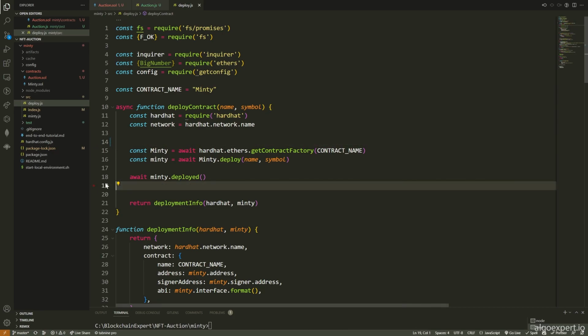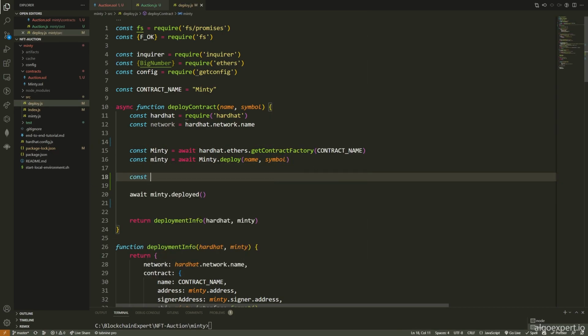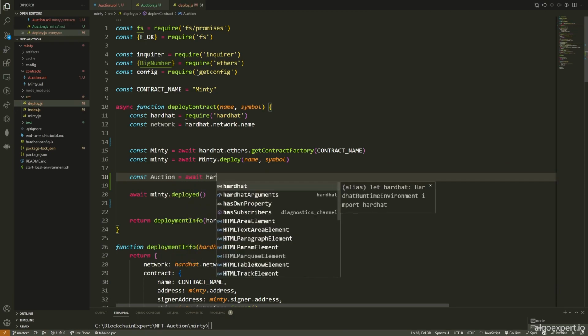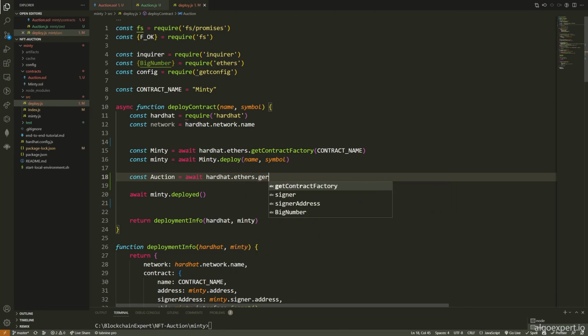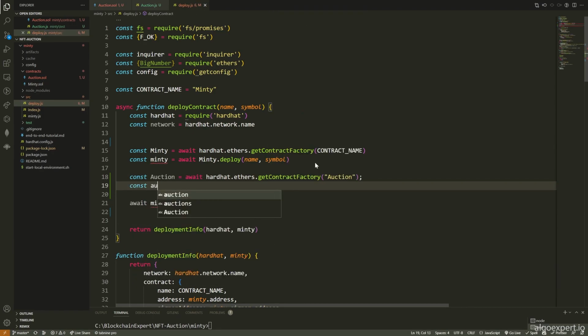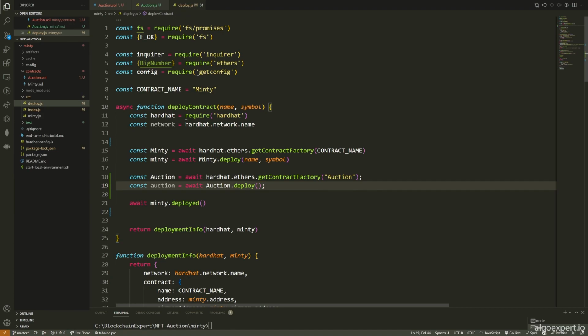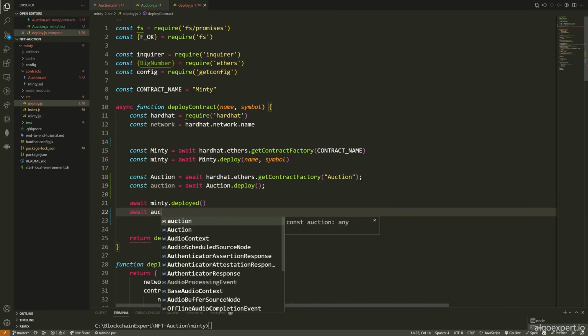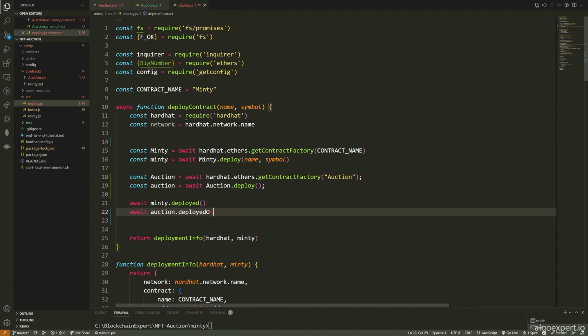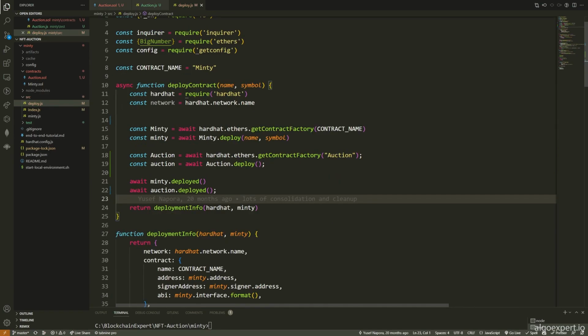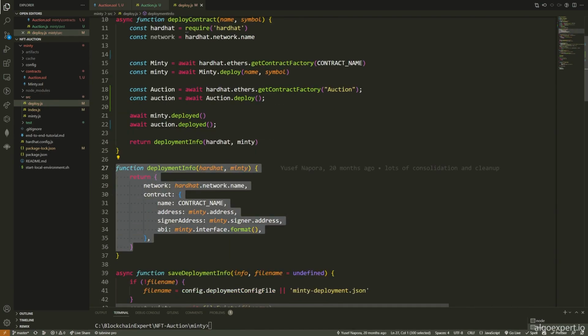We don't really need these right now. And let's grab our auction contract. So const auction is equal to await hardhat.ethers.getContractFactory, and then this time we'll just hard code in Auction. Next, we can say const auction is equal to await auction.deploy, and that's all we need. And then we're going to say await auction.deployed.